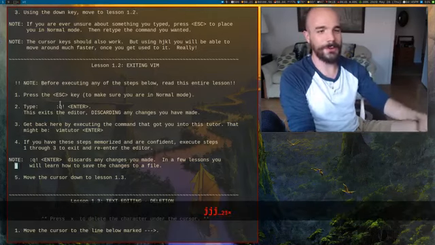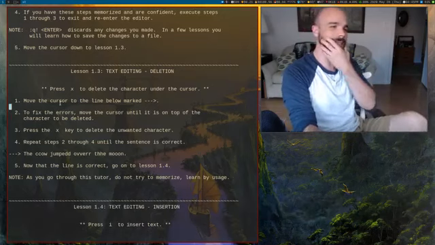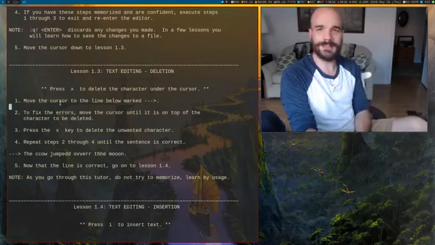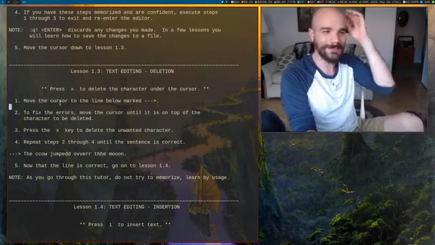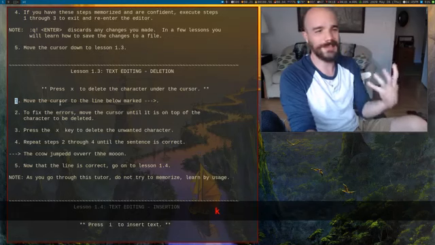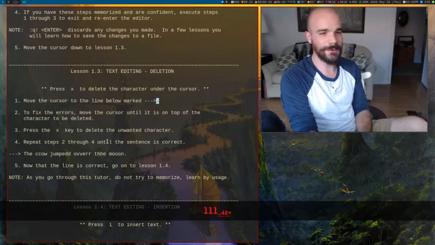Okay, exiting Vim. So lesson number 1.3, how to delete stuff. So we're deleting stuff with X. No one deletes stuff with X. I don't know why they're telling you this, but alright, this is just practice to get you moving around. So press X to delete the character under the cursor, move the cursor to the line below marked, okay, wait, alright, yeah.